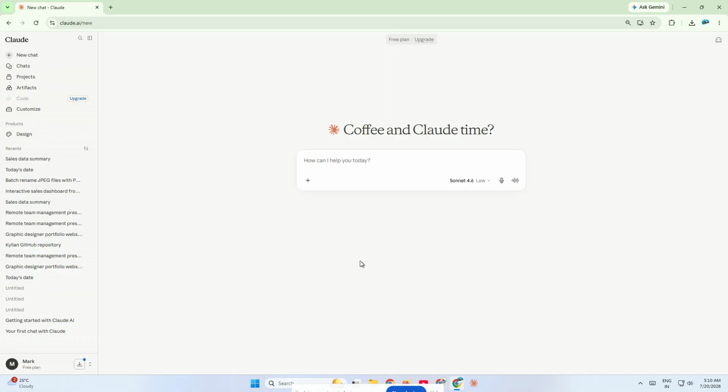To begin chatting, simply type your prompt into the message box. Be clear and specific with what you want Claude to do. For example, you can ask it to write, explain, compare, summarize, plan, or help you troubleshoot something. The more detail you give, the better the response usually becomes.